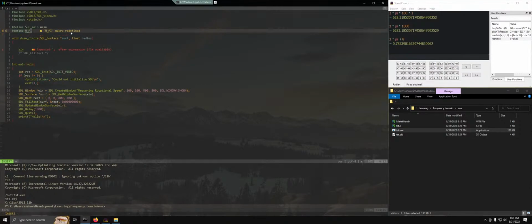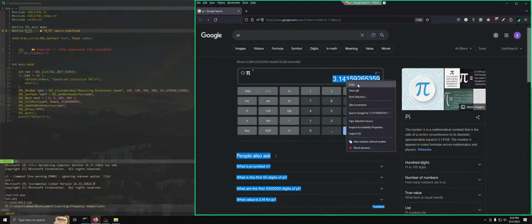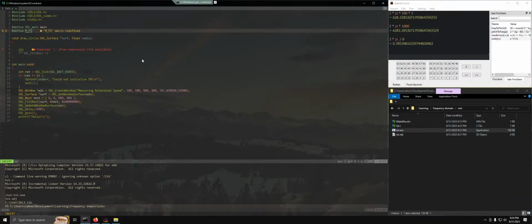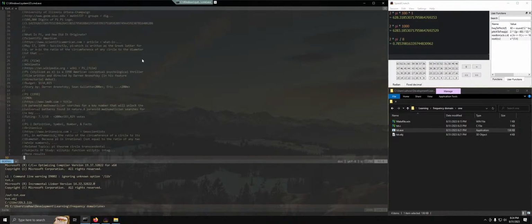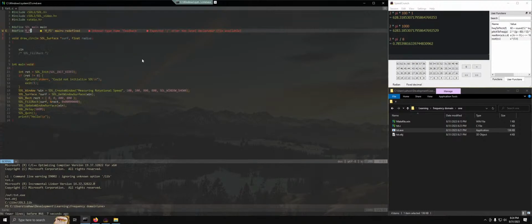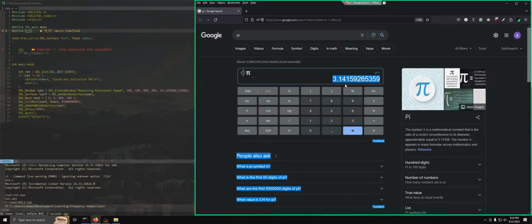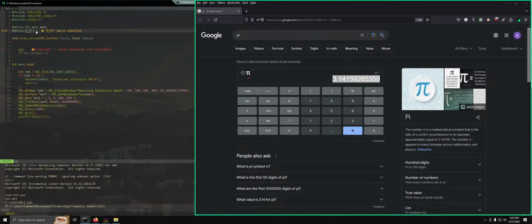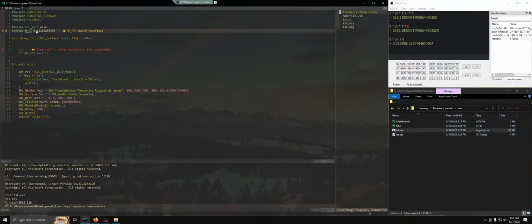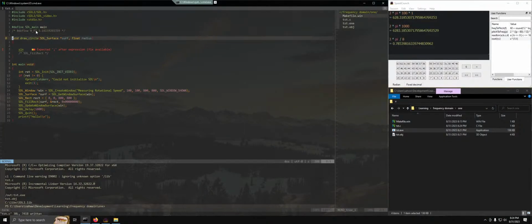What the frick? Why is it copying, that's weird. It's copying a ton of stuff I don't need to copy. There we go. Redefined. Oh, you know what? I think SDL defines it.